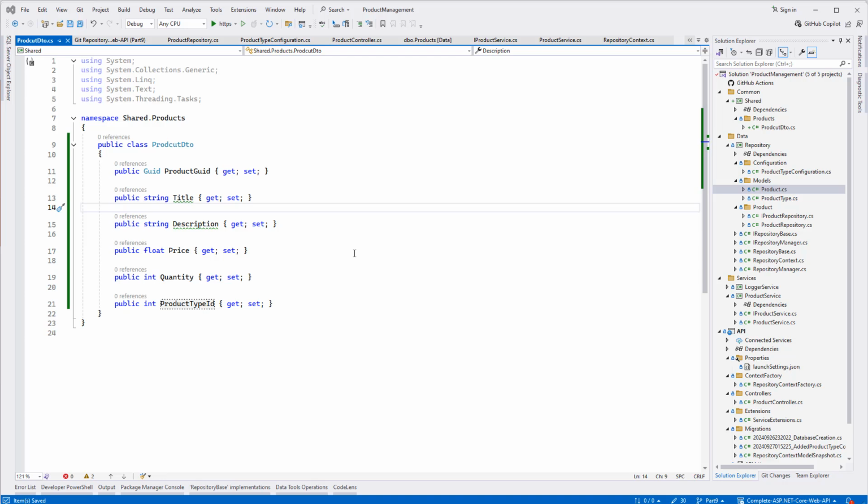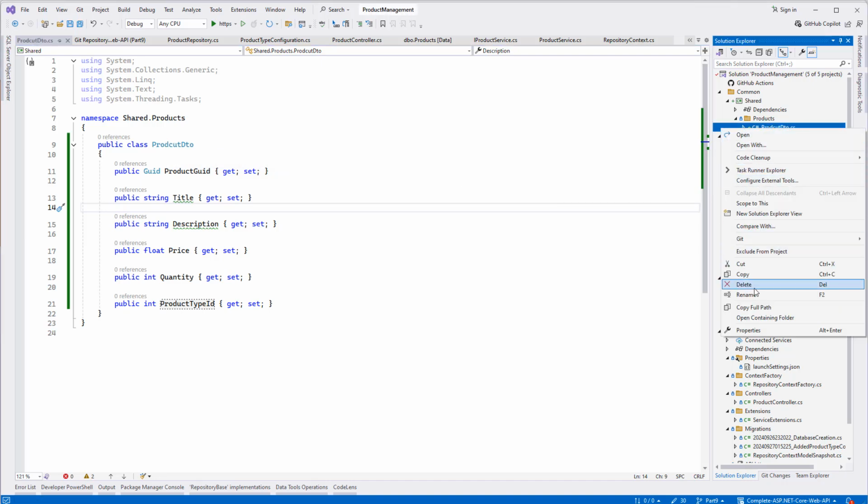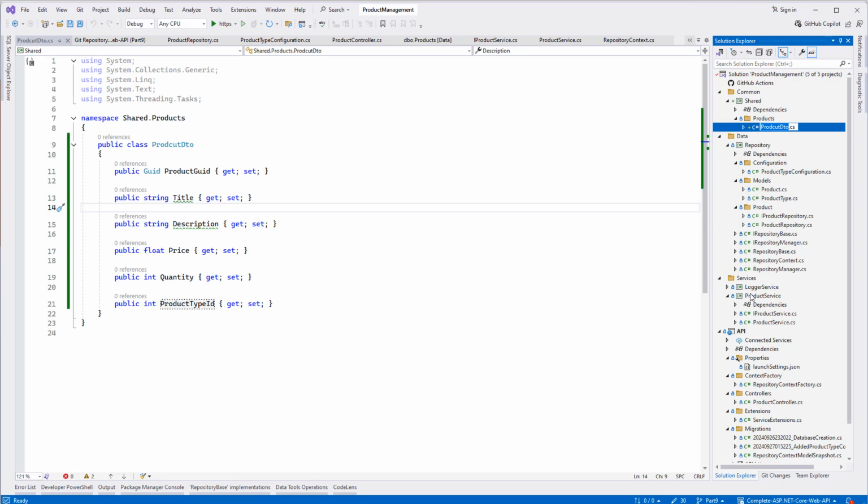Now, how can we convert that product object to the product DTO object? Well, I got a wrong class name here. It's gonna be ProductDTO.